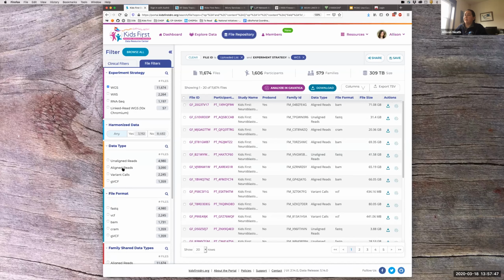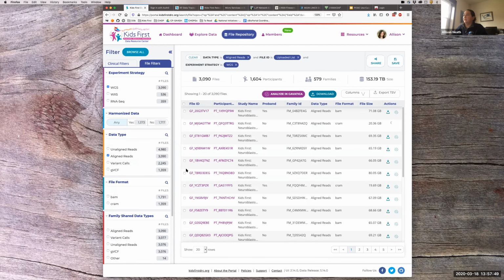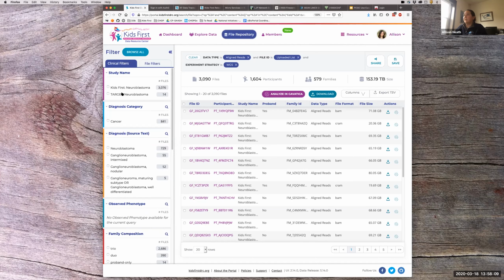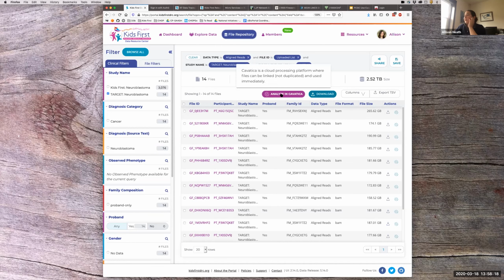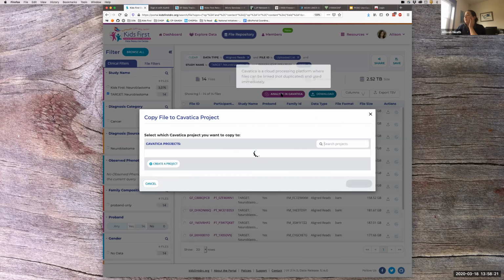I want them aligned. And then I can see that I have the CRAM files from Kids First. These are just the index files from GDC, so they're the BAM files. And I can see that I have about 1,600 participants there. So I'm just going to do this to show you that this actually works. I could just export all of them, but I can start with the Target data, for example, and then here I can click Analyze in KVADICA.